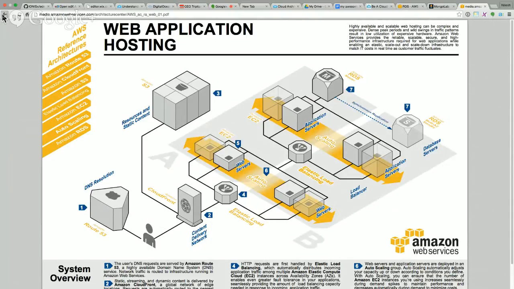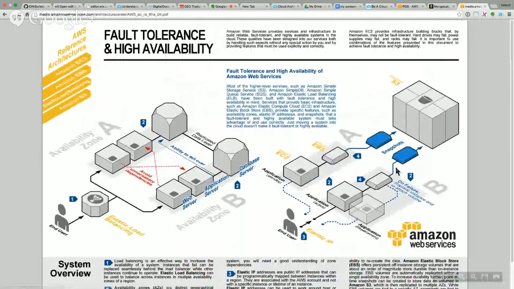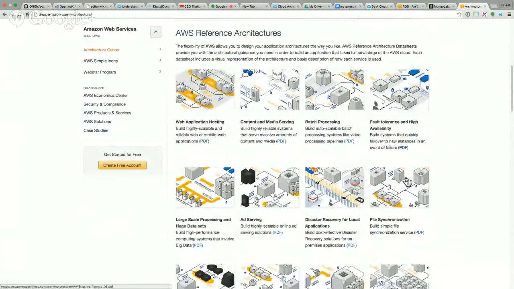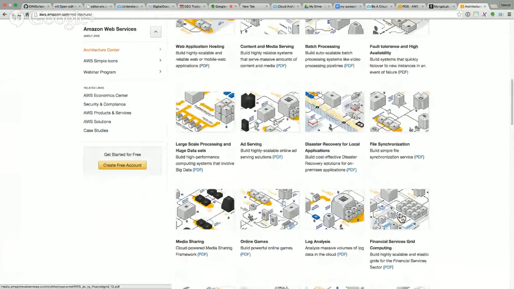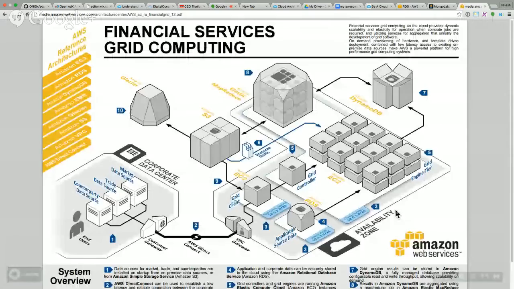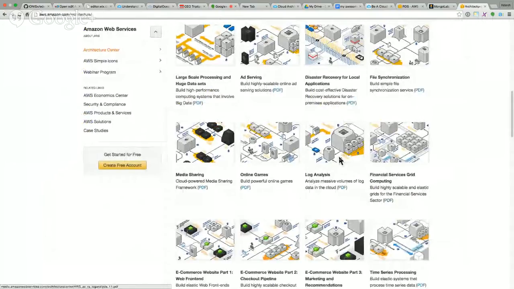Or in another case, a bank. This is probably not a bank. Where is the bank example? Here. How would a bank use it? So financial services grid computing. How will a bank use Amazon as an example? Well, good job. And then more examples here about log analysis.